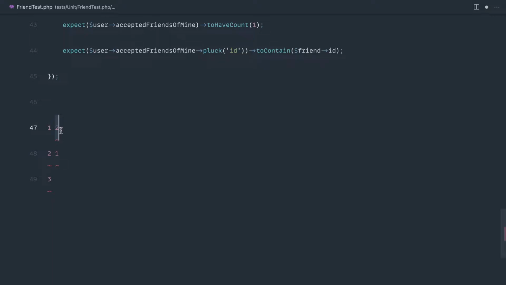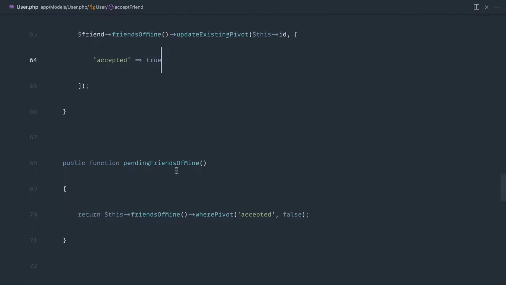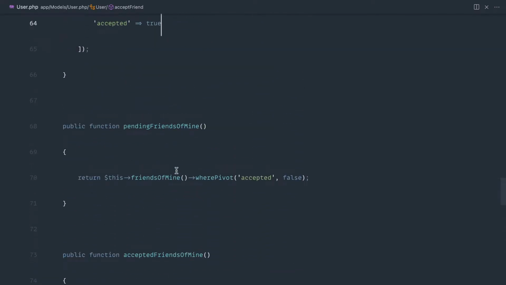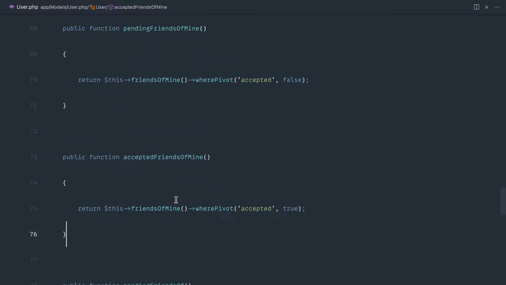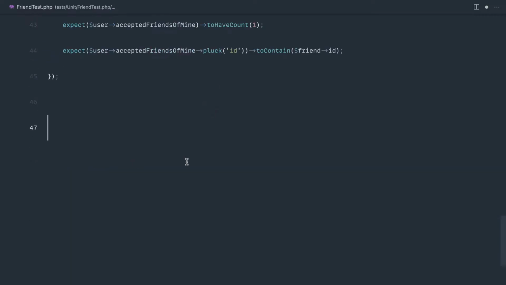User 1 has one friend, user 2 has one friend, but technically these relationships need to be combined. So if a third user adds user 1 and user 1 accepts, they now have two friends. So the relationship goes both ways. Effectively, what we want to end up doing is merging the two relationships we have over in the user model. So we want to merge accepted friends of mine and another relationship, accepted friends of, which we haven't created yet, but once we've written a test for this, we'll be able to get this working. So if that doesn't make sense, let's go ahead and write a test to make this make sense.